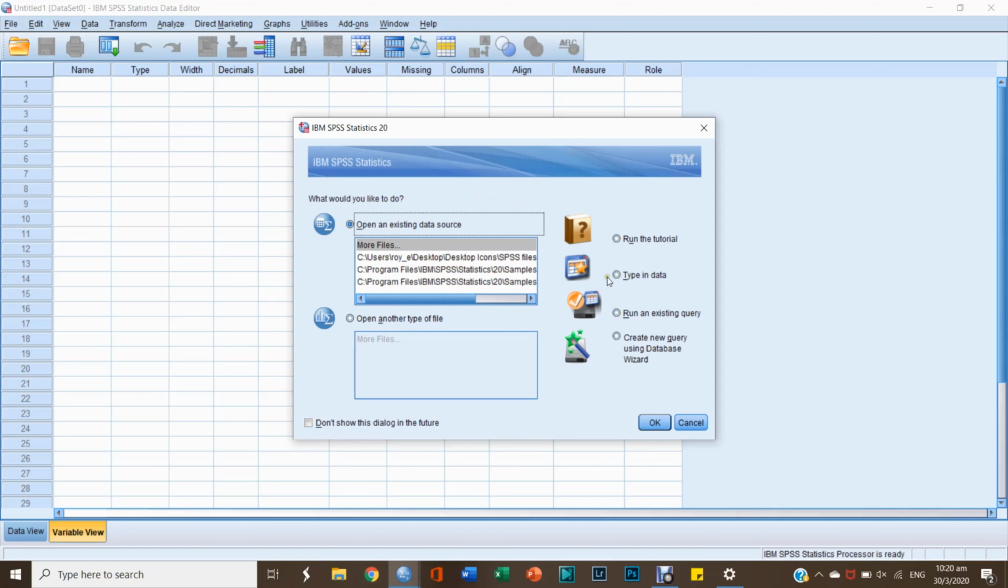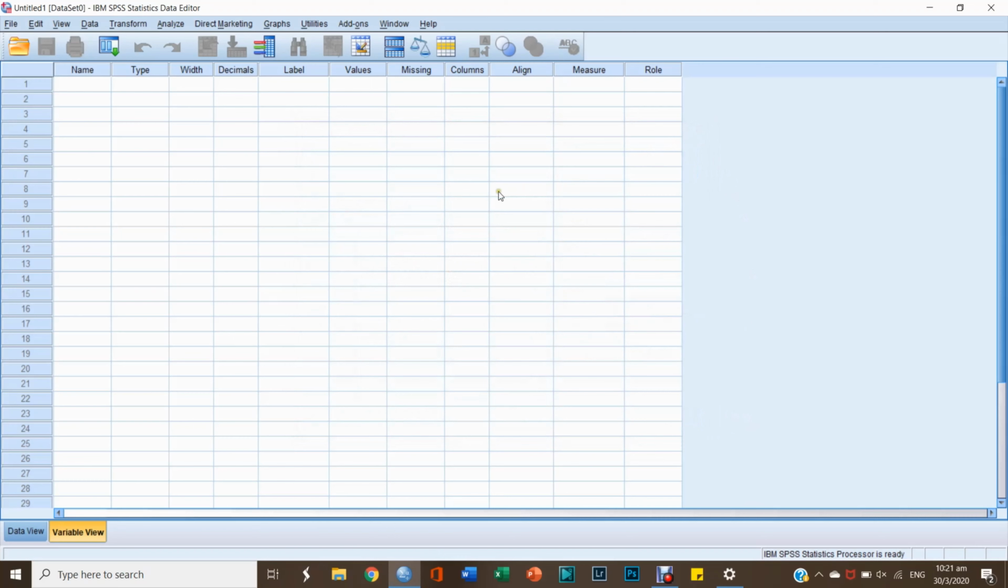The open an existing data source option is just recording a number of things that you would have done recently. Then immediately below that, you have open another type of file. Then we have, to the extreme right, run the tutorial, type in data, run an existing query, create new query using database wizard, and we don't want any of that. So what we now do is cancel or select X.